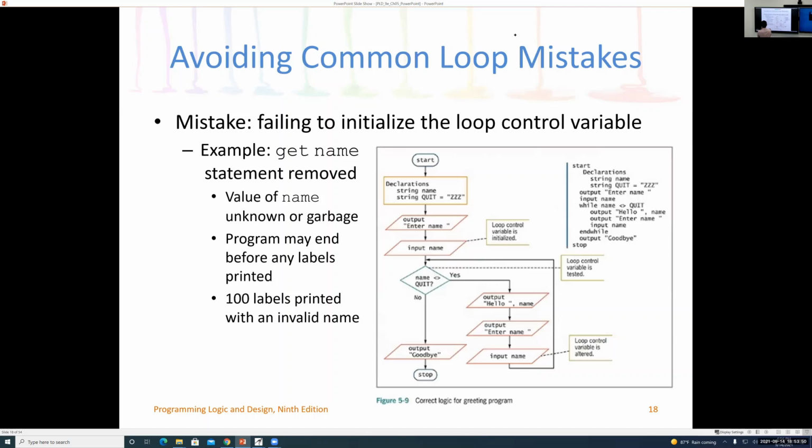Okay, so you have to avoid some common mistakes in the loop here. Failing to initialize the loop control variable. It's always the rule of the 3 things here. Initialize the control variable outside the loop, check the condition, and have the action to change the counter variable inside the loop. That's all. If you miss any one of them, you have a problem with the loop here.